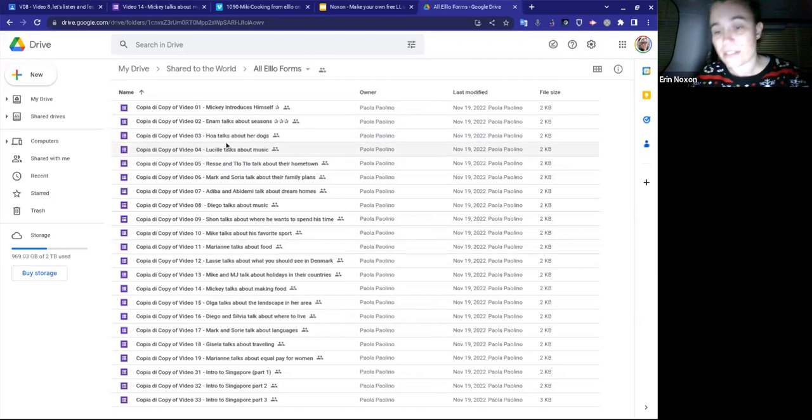But if you would like to use these forms, make your own copy, drag them out of here and put them in your Google Drive. The reason they get copied by other people is because you have to be an open editor of a form to make a copy of it.